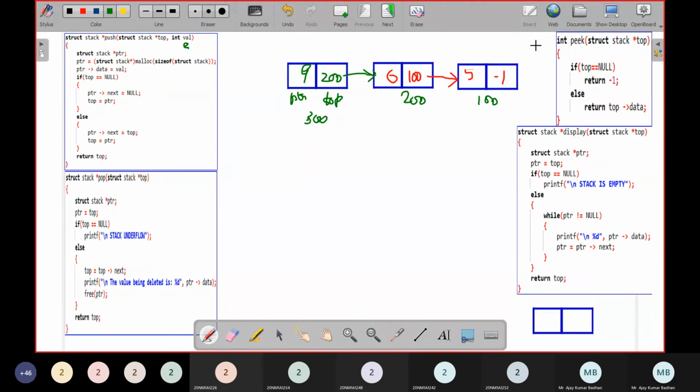Now let's see the peek operation. I want to implement the peek operation here, on the right hand side. You see, int peek struct stack top. I'm trying to get the topmost element. What is the topmost element I have here? This is the topmost element. I'll first check whether this linked list is empty or not. How can I determine that? Top equal to null. If top is equal to null, you can simply print a statement that the stack is empty, and return -1.